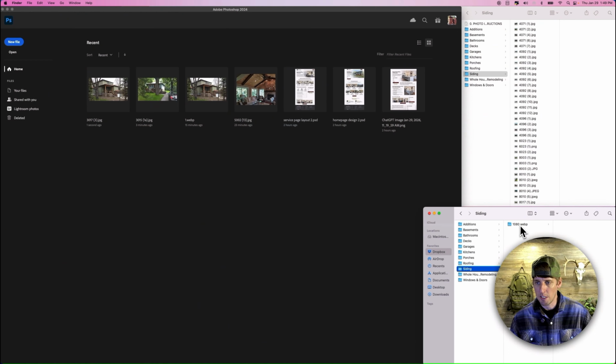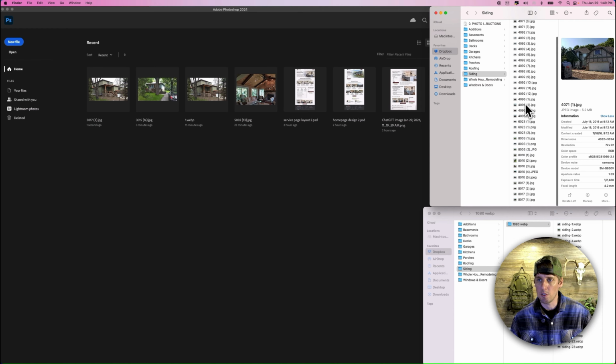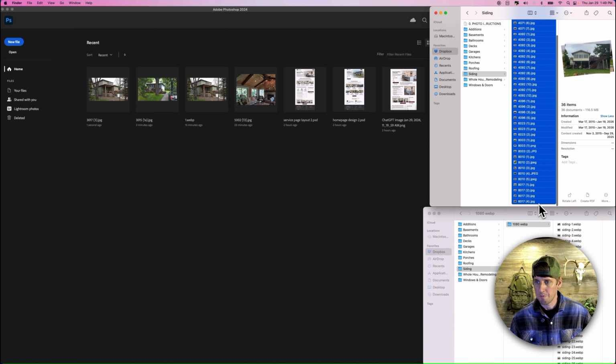We'll see those popping in also here. We go down to siding. There they are coming in. Let's see how many photos we're doing today on that one. 36 photos.